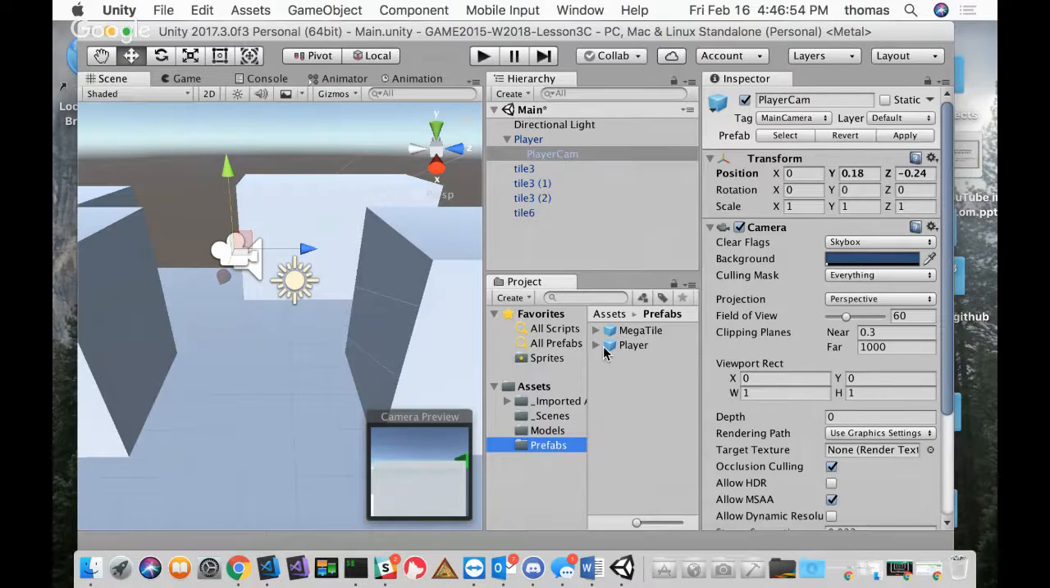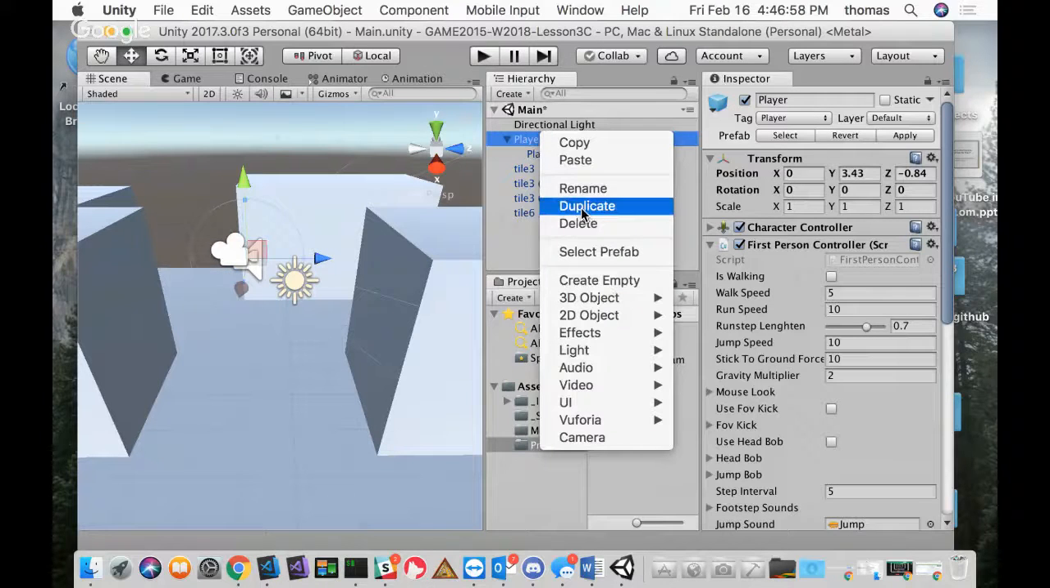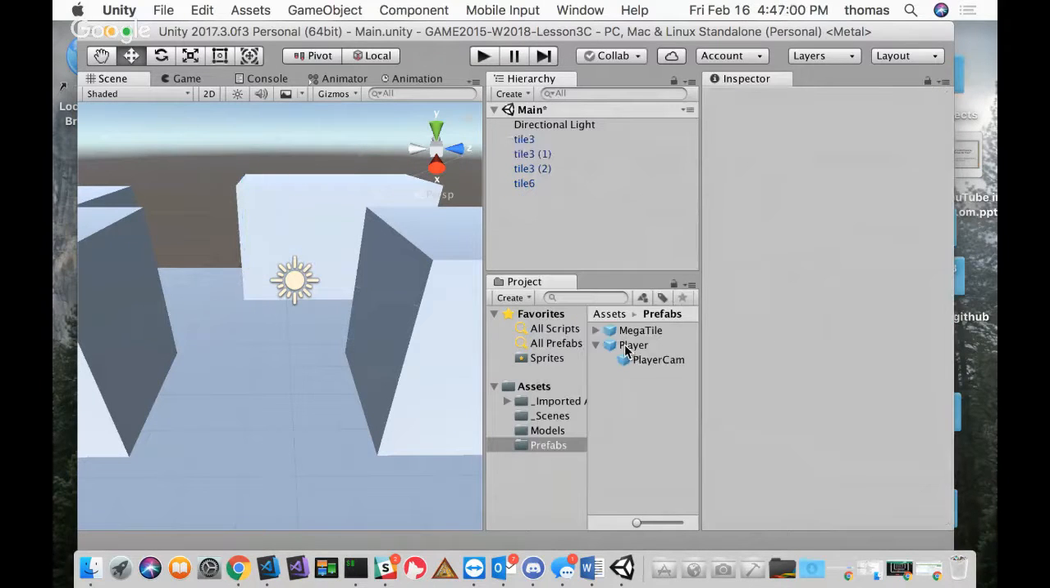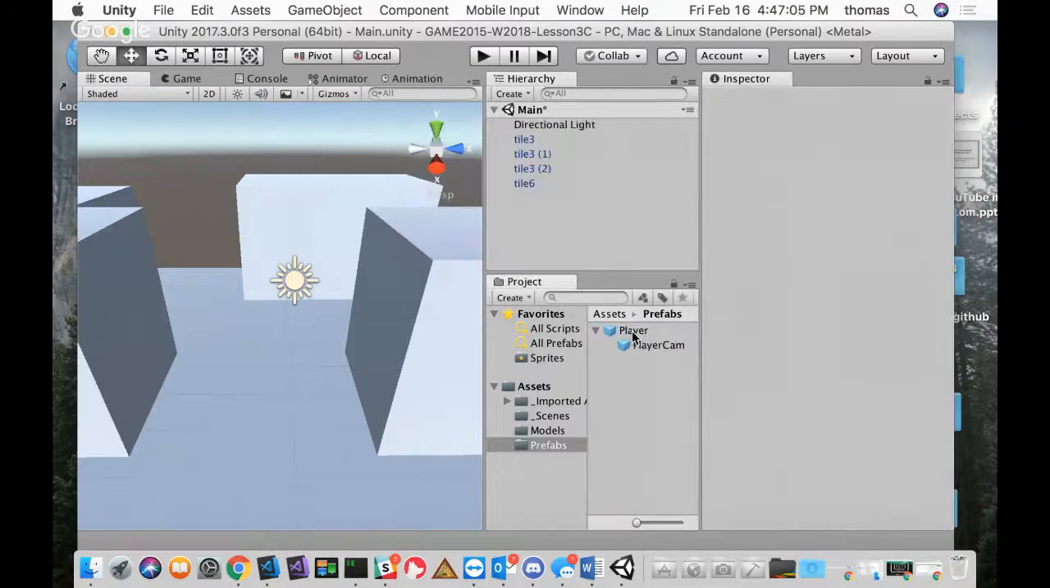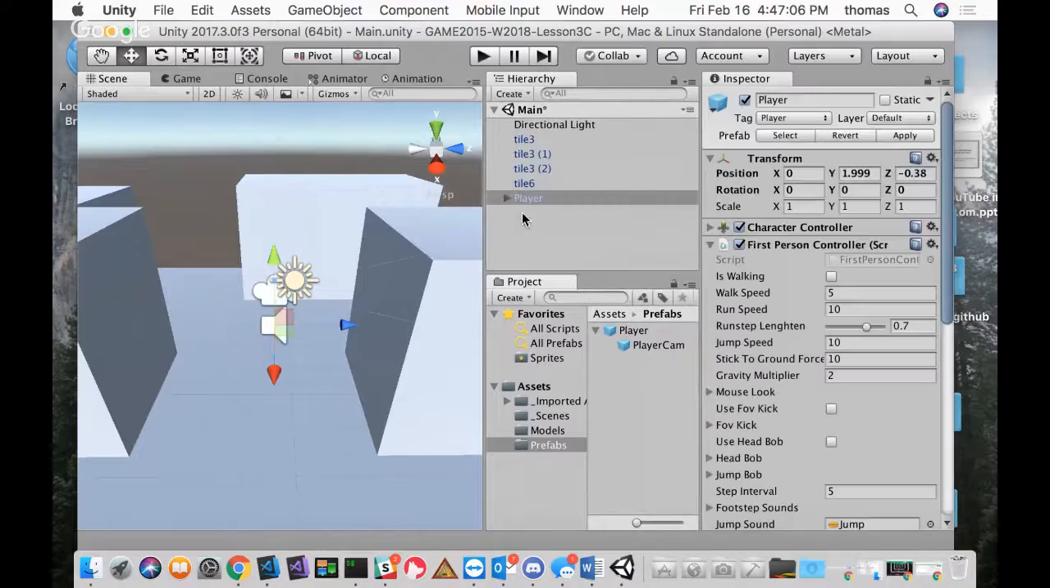I do. And I'm sure I didn't redo this. I'm just going to delete this. That was smart. And then get rid of my MegaTile. I don't need that because that didn't work. And bring in my player prefab again. There it is. And because I didn't save it, I didn't apply my changes, I think we're good.